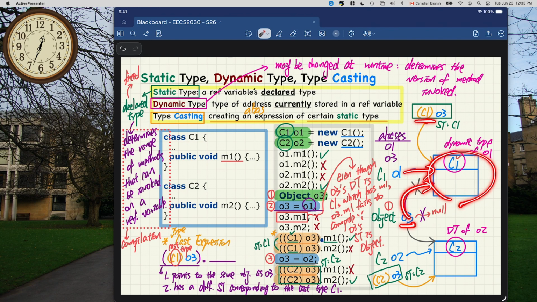Before the typecasting, O3 and O1 have to point to the same object. Yes, exactly. So before the typecast, you can think about O1 and O3: they both point to the same object. However, their expectations are different because of the static type.